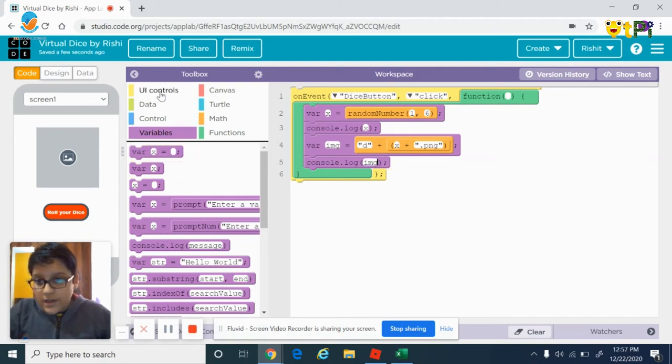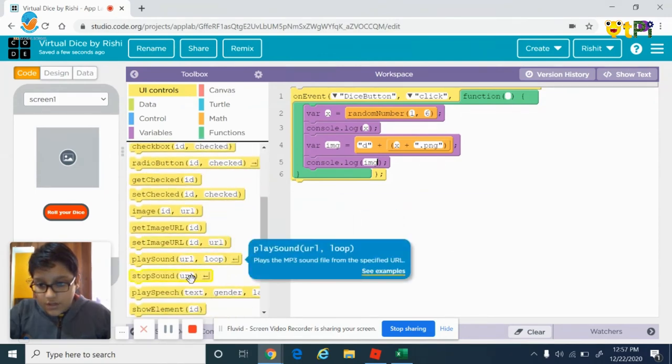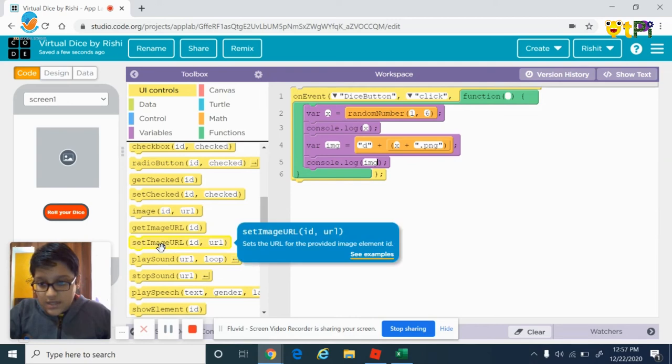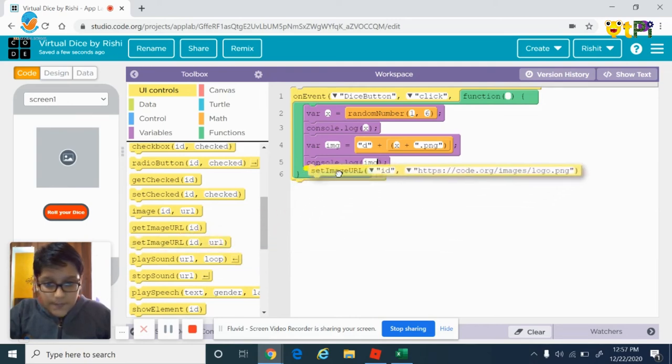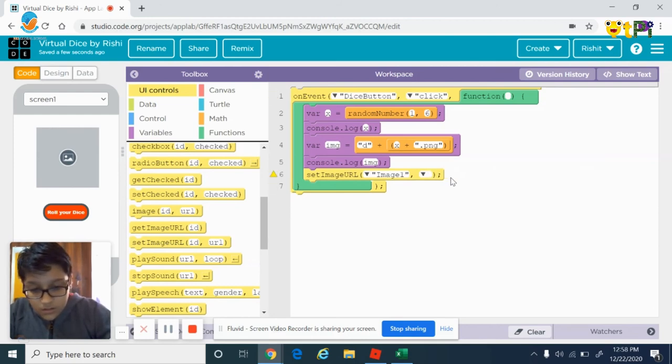Next go to UI controls and scroll down until you find set image URL ID. Instead of ID, write image 1. And here, instead of this link, write img.